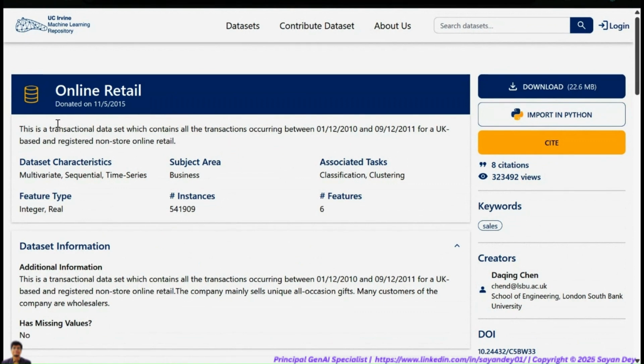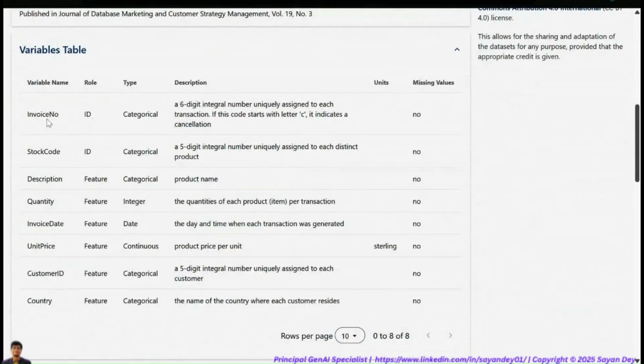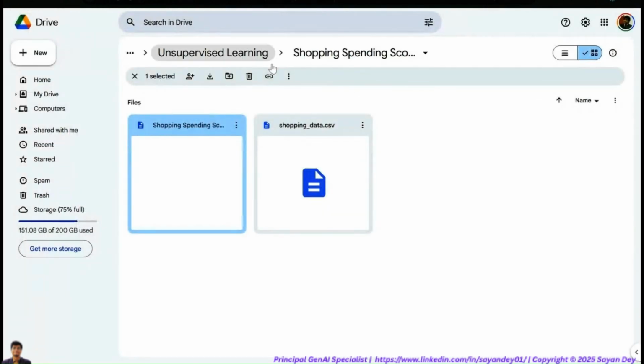that we are exploring, which has transactional data from 2010 to 2011 for a UK-based registered non-store online retail. And you can see this is my data: invoice number, stock code, description, quantity. So this is effectively what my data looks like right now.